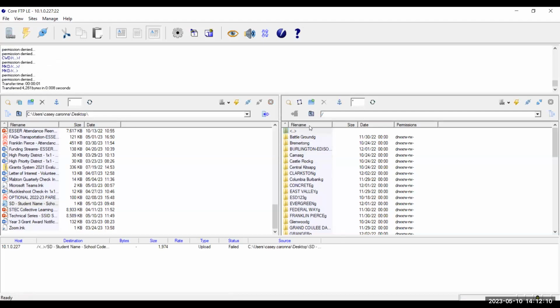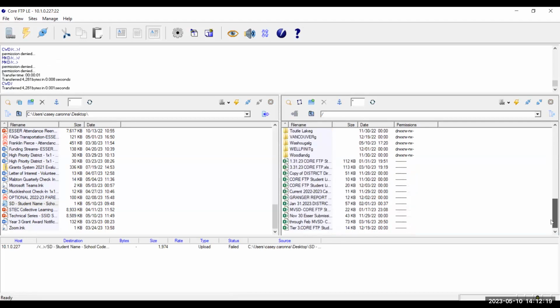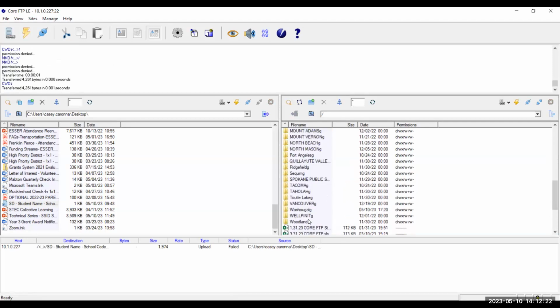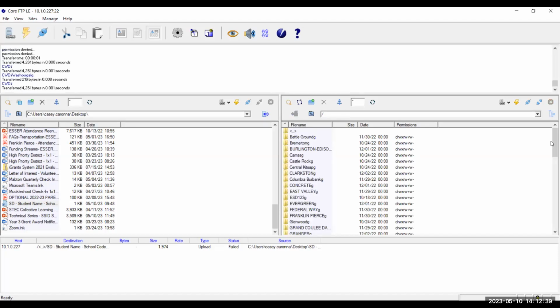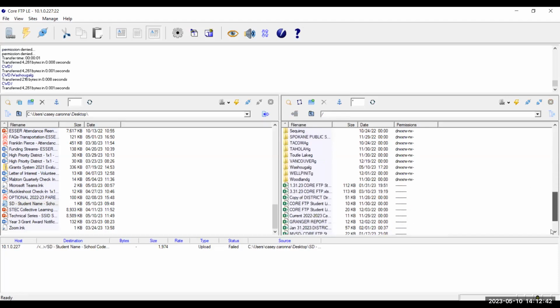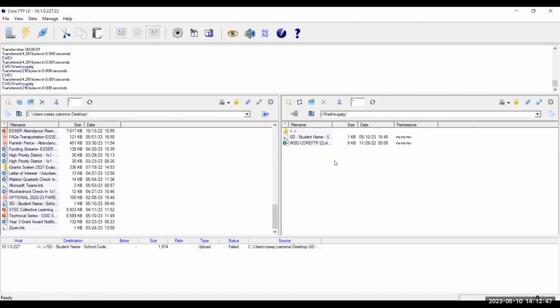Now I have put it into the blank folder. If I double click that folder, it should show up within my work. I had previously saved it under Wasugol. So when I double click Wasugol, you will see that it is in here. So once it is in here, then you know you have completed the process. If it is not in here, then you have dropped it into the box, but you have not dropped it into a folder. Please make sure to drop it into a folder.